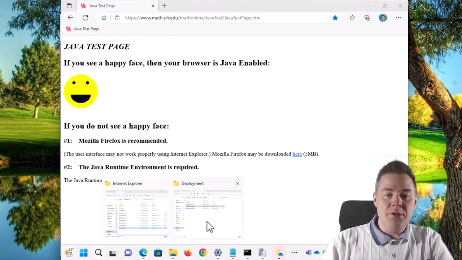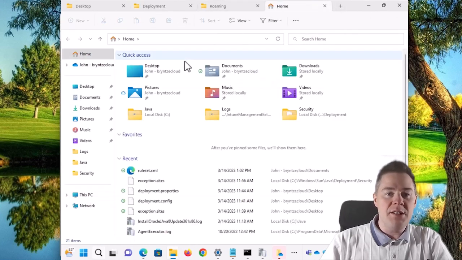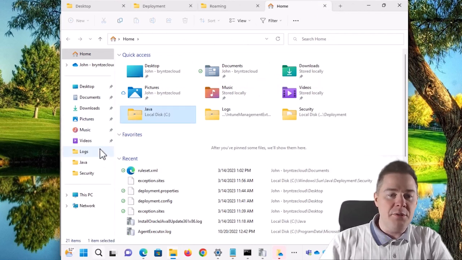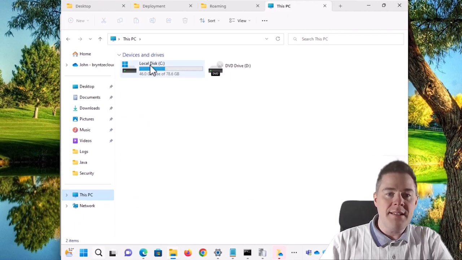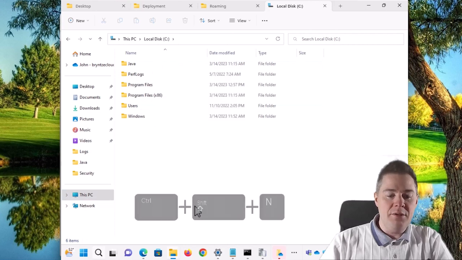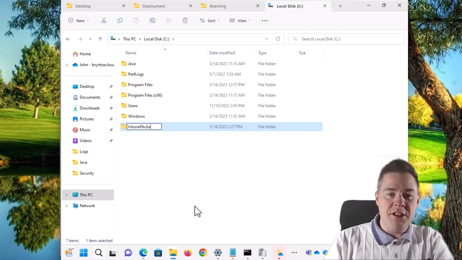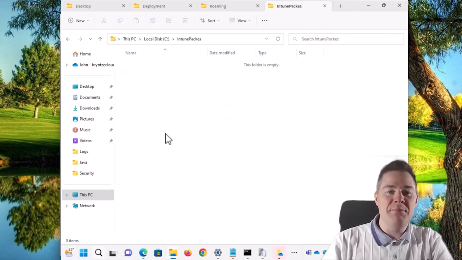Well, usually I don't package on this machine, but since we have all the files that we need, I'm going to do it on this one. So I start totally from zero. I'll go to the root of this device, C, and I'm going to create a folder, Shift Control N. I call it Intune Packages. So this is my root.